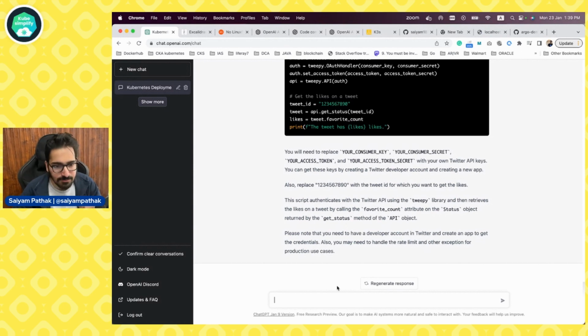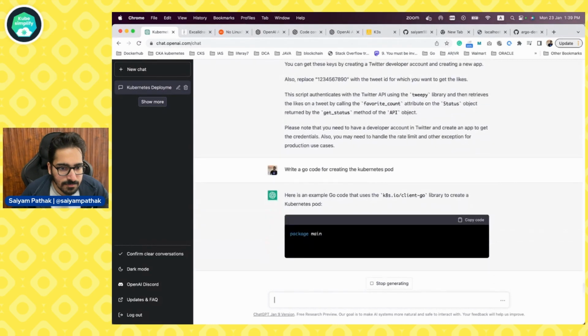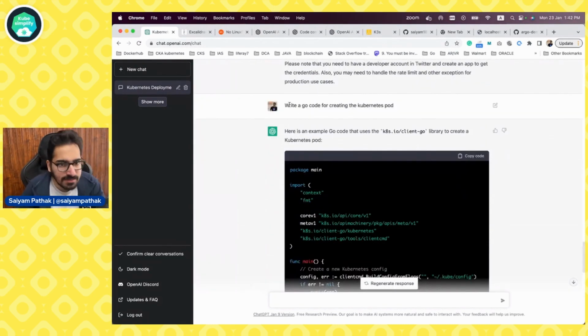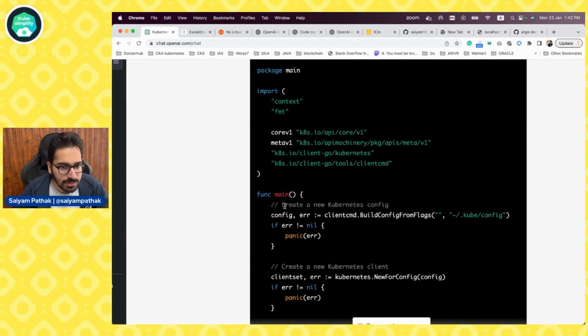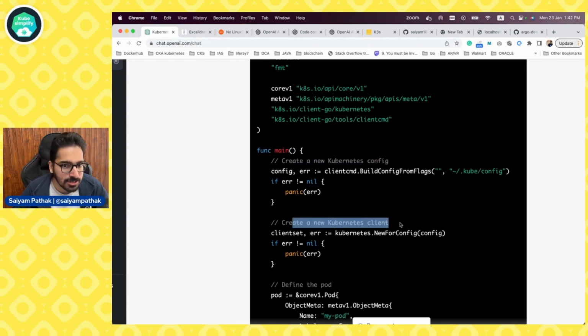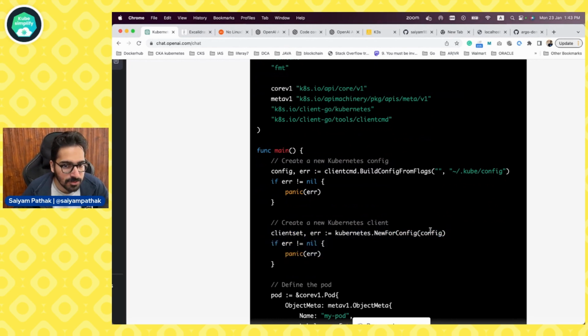For example, let's try one thing. We asked ChatGPT to write a code for creating a Kubernetes pod. Now it will give you a very good example. So you can see that it has given you the packages that it is using, client Go library for creating the pod. Now create a new Kubernetes config. So we need a kube config file to work with. Then create a Kubernetes client. So this particular thing is creating a client set from the config file.